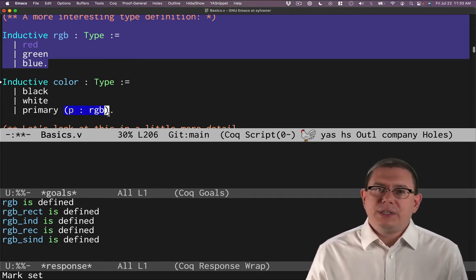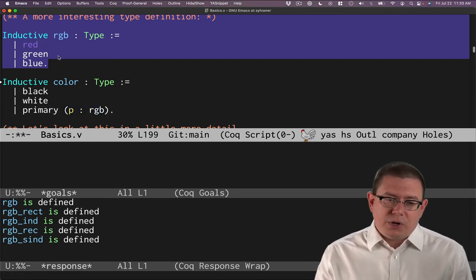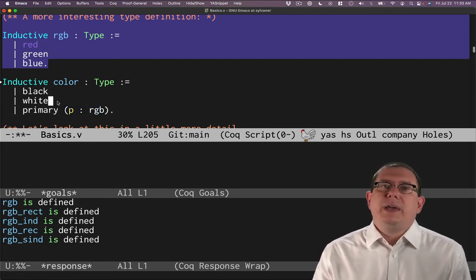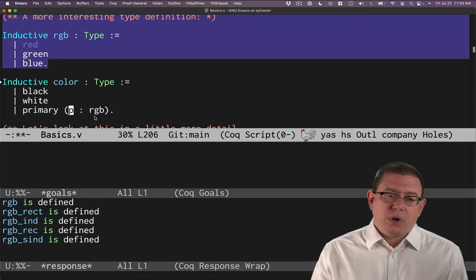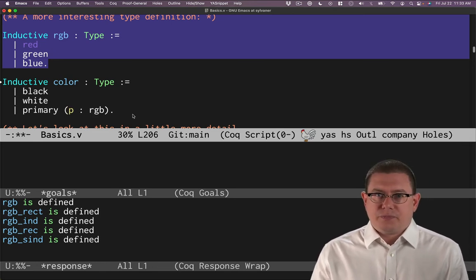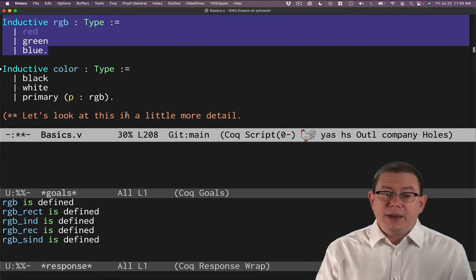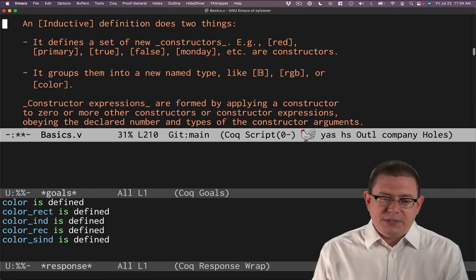It carries along some additional data with it. So that's new. None of these other constructors, red, green, blue, black, white, carried additional data. But primary here does. And we're saying it carries an additional piece of data, we'll call it P here, whose type must be RGB. Okay, now that we've defined these two types for colors, let's in fact skip over this.